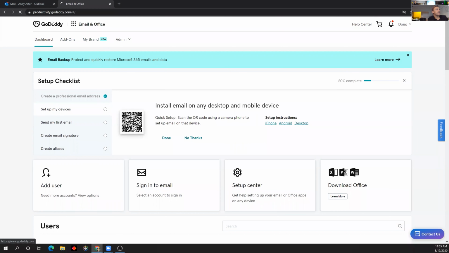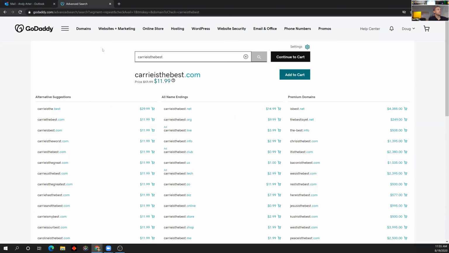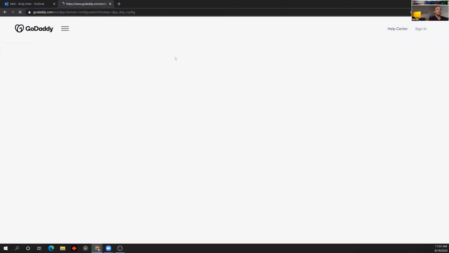Last thing on here, I hit GoDaddy on the upper left. This is where I can go get a domain. So like Carrie is the best search. CarrieIsTheBest.com is available. That's awesome. Like $12. I'm gonna get it. So I'm gonna click add to cart, continue.